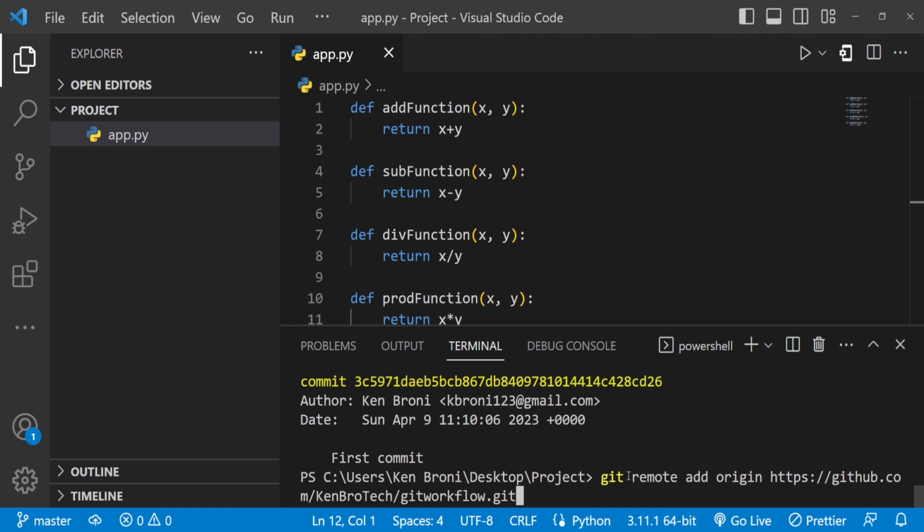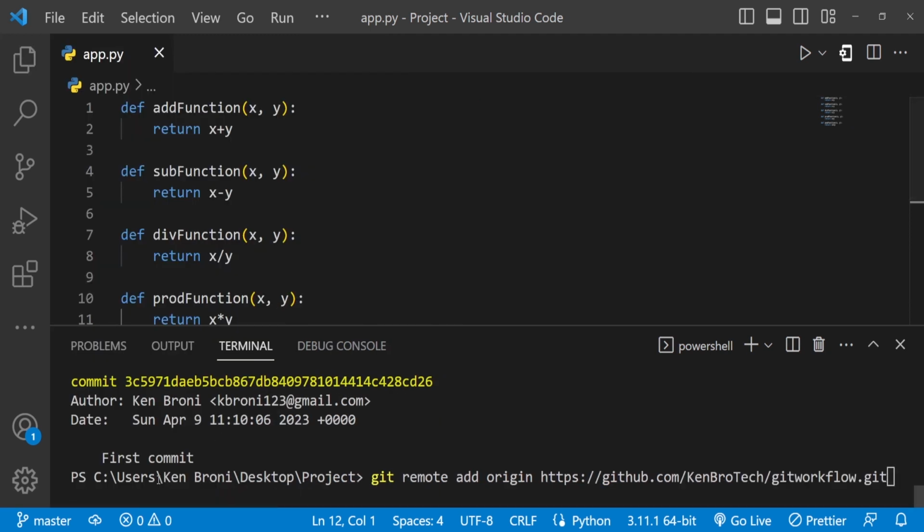So here we have git remote add origin and the URL. Let me collapse this so that we have this on one line. So here we have git remote add and the origin. The origin is like the remote repository, and this is going to be the link that you cannot guess. You just have to go in there, copy it and bring it here. Now when you do this, you just press enter, and it doesn't show anything, but it is going.